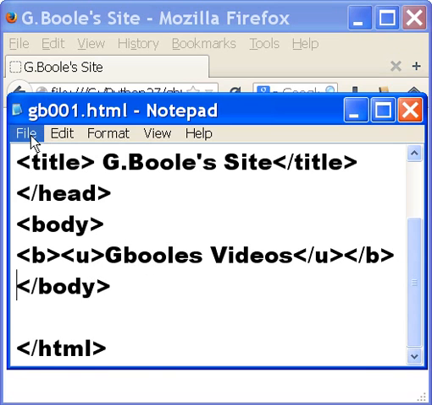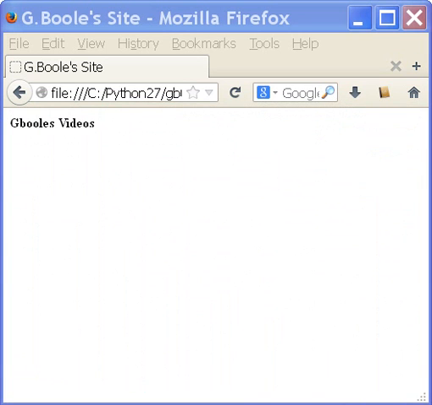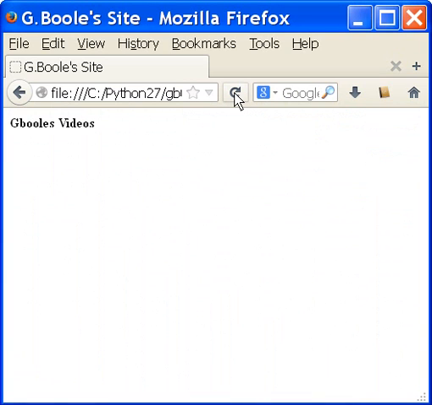Well, let me do a file, save, and move this out of the way. And see this button over here? I'm going to click on that button. Oh, that refreshed it. That reloaded the current page. And this time, look at this. It is now bold and underlined. And that is amazing.